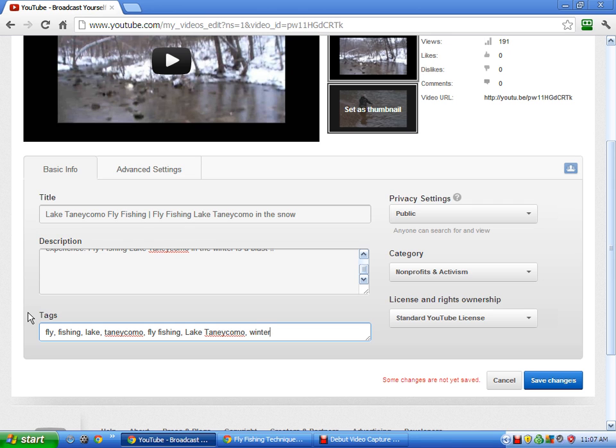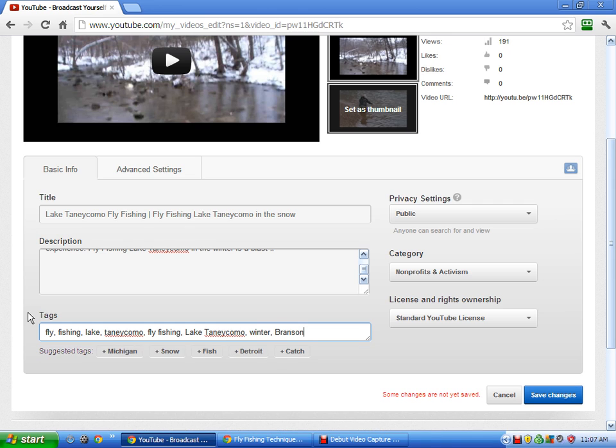We can put winter, Branson, we could even put December, and just add a couple in there. So now we've got fly fishing Lake Taneycomo, winter, Branson, December. Oh, you know what, let's put Missouri in here. So those are great keywords.